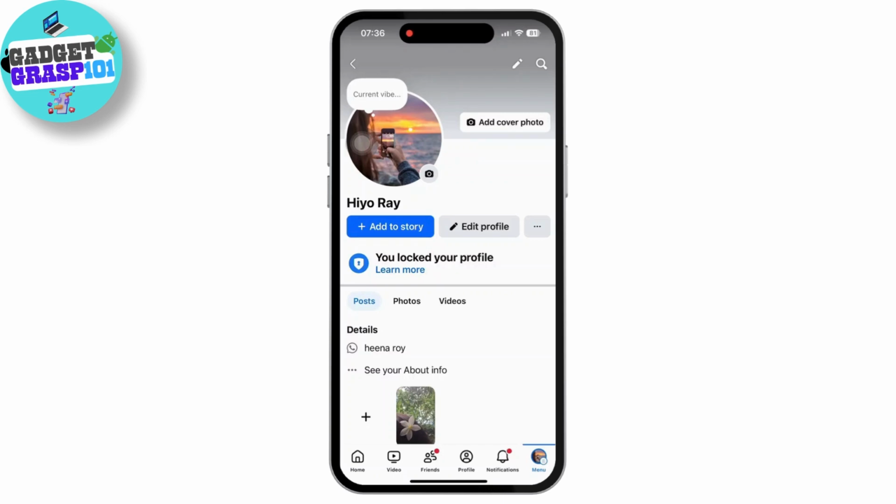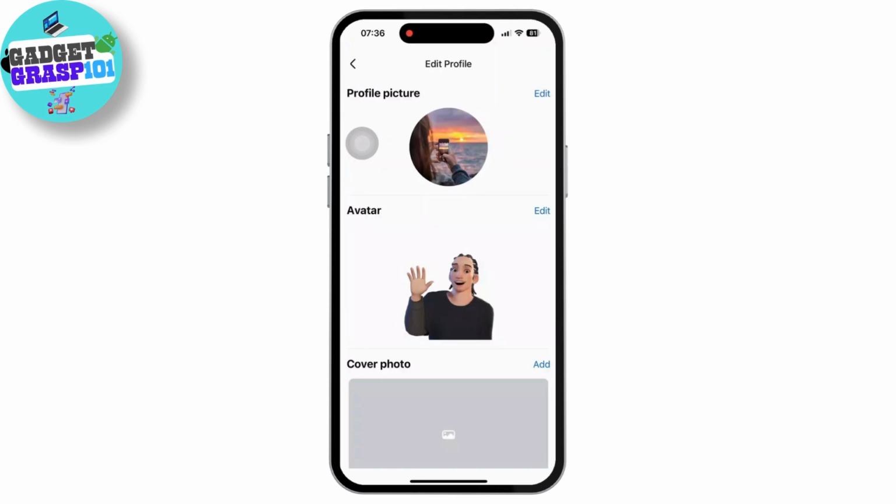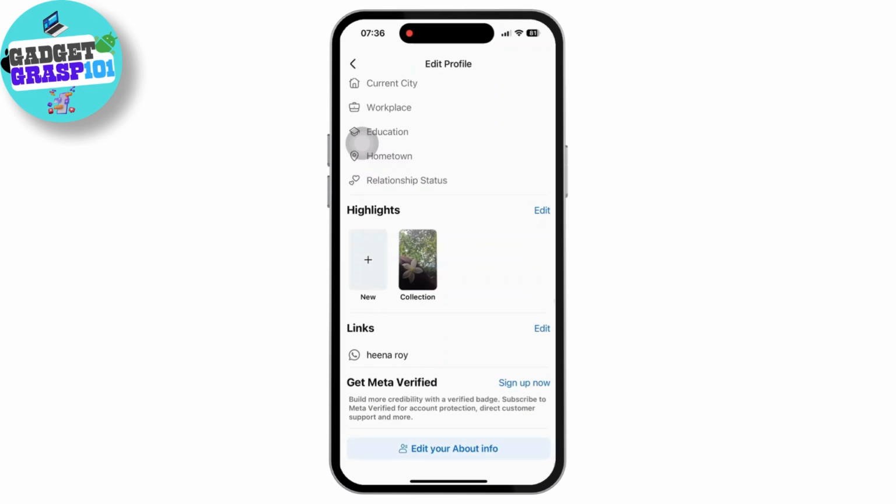Scroll down a little bit and you will get to see that option available on the screen, and simply tap on it. Now, once you tap on it, scroll down till the bottom and there you will get to see links option available, where you will get to see your WhatsApp.